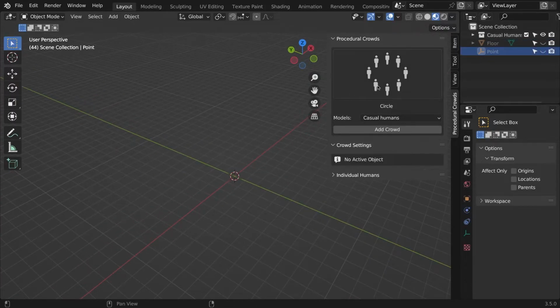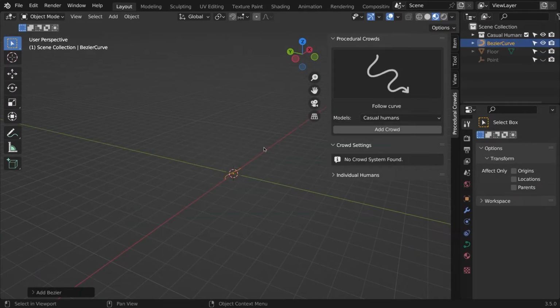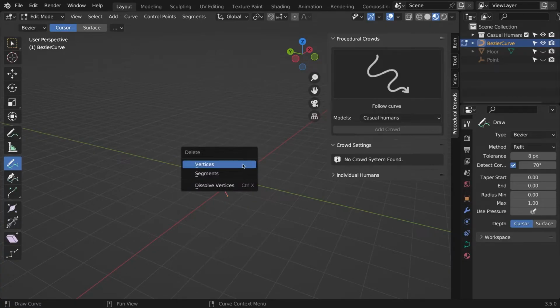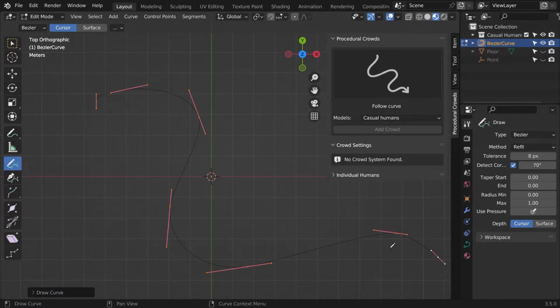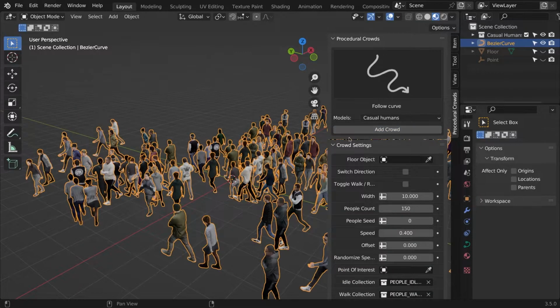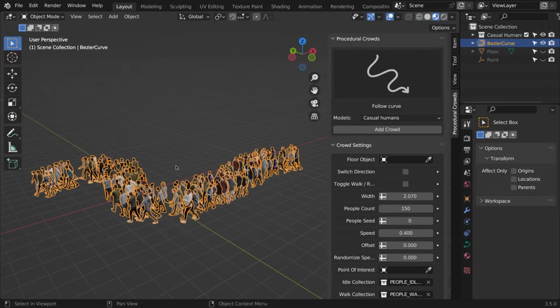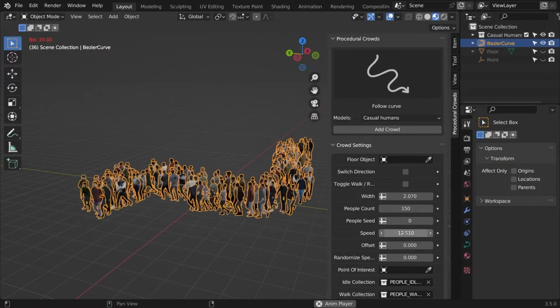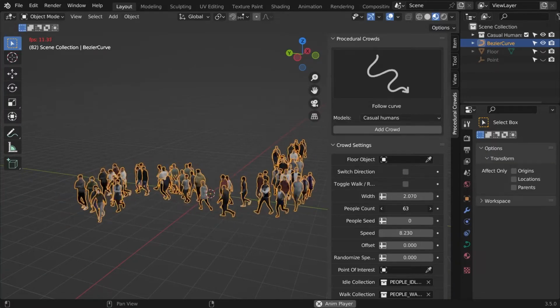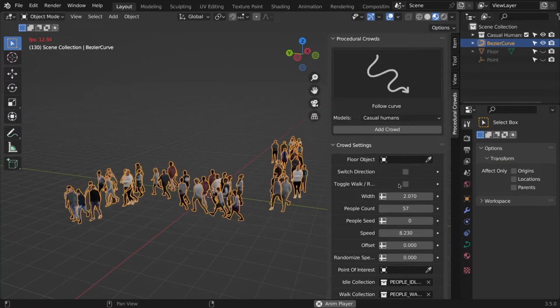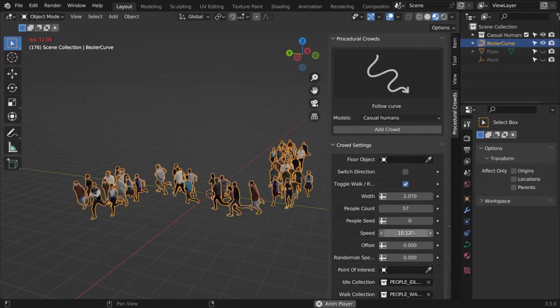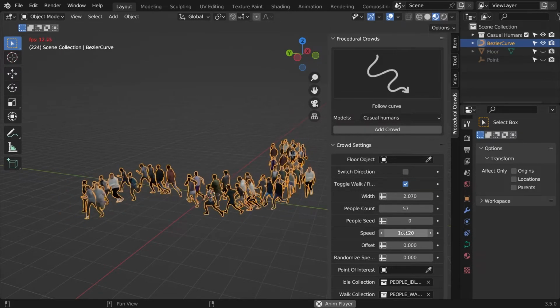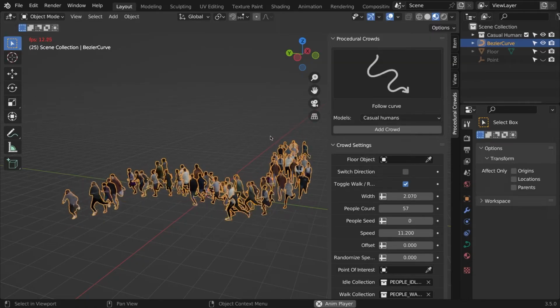Next, the third crowd type allows you to make a crowd follow a specific curve that you draw manually, which is really interesting. In this type, you will find more parameters than the previous two, and this gives you a lot better and much more control. You can adjust the width, the number of people, and also change the people randomization and speed of the people. The characters will be walking, and you can choose a ground object for the crowd to adapt to.